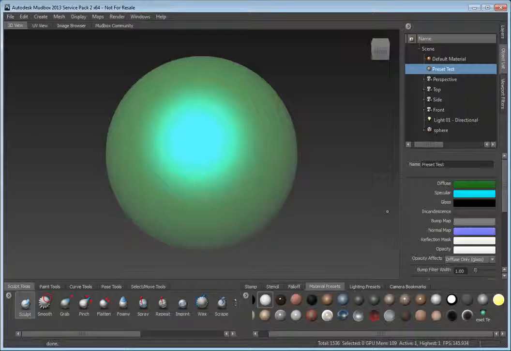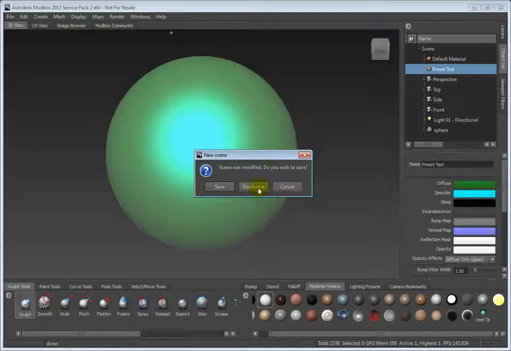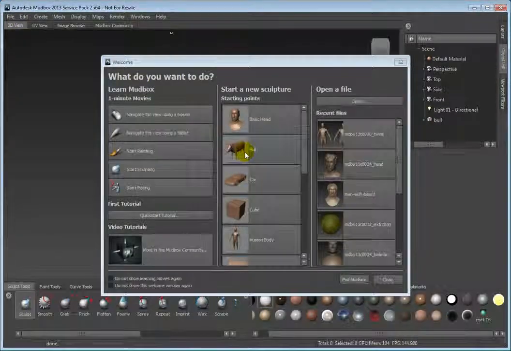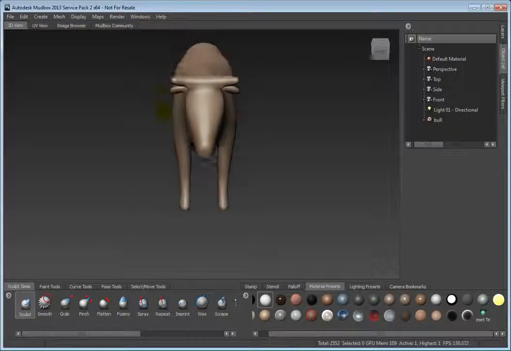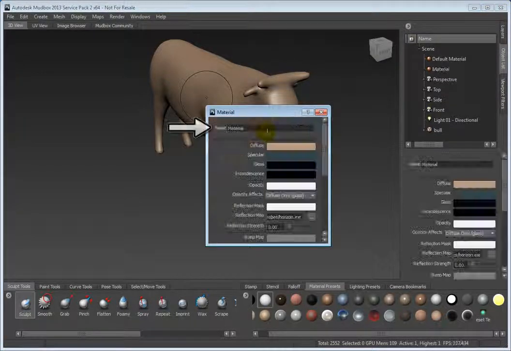From the main menu, select File, New Scene. Do not save the current scene. Select the bowl template from the welcome screen. When the template loads, right-click the bowl and select Assign New Material, Mudbox Material from the shortcut menu. In the name field, type Green Bowl and close the dialog.